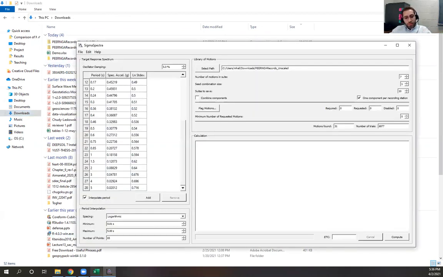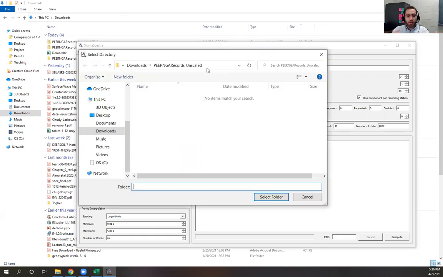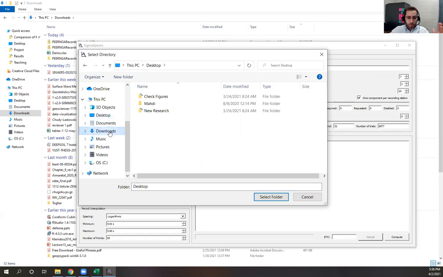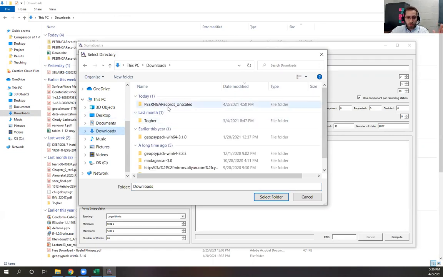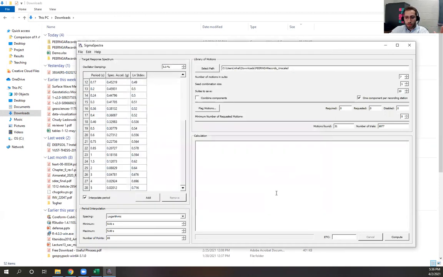So now you go back to SigmaSpectra and you have to tell SigmaSpectra, this is the library of motions that I want to select motions from. So you simply click on select path, and you navigate to the folder where you downloaded this file and unzipped it. In my case, it's this PEER NGA records underscore unscaled. You click on it, you click select folder. So now SigmaSpectra knows where the ground motions exist.